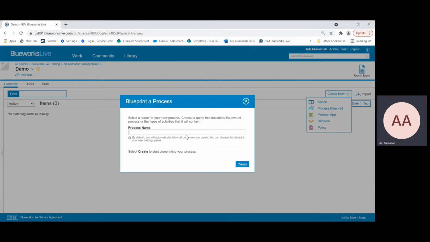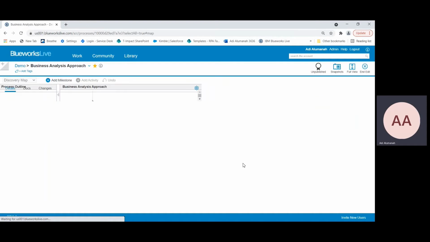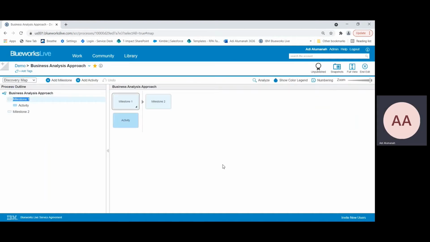Let's give that a name. This usually starts with a discovery map, which simulates the traditional sticky notes you can move up and move around. It's a very useful way to capture the output of brainstorming sessions for your process projects.